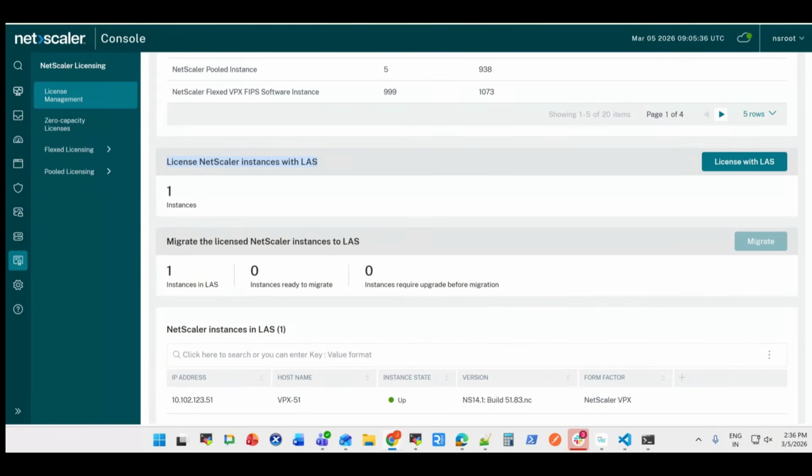Now, the second step I mentioned to finish your LAS migration is this License NetScaler Instances with LAS section, where you can see I have one instance. If you have any NetScalers which are unlicensed or are not a pooled capacity or flexed license, this option will change the license type to flexed, as well as change the licensing mechanism to LAS. So go ahead and click the License with LAS button.